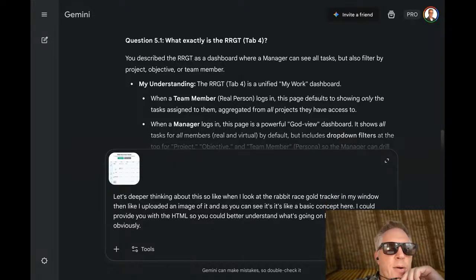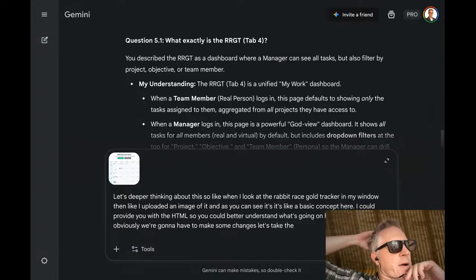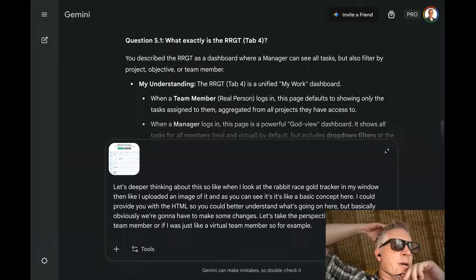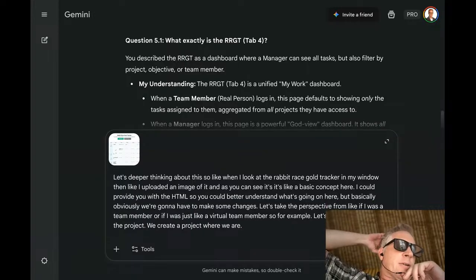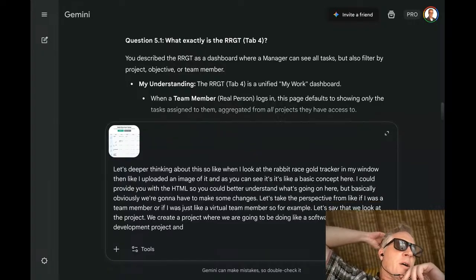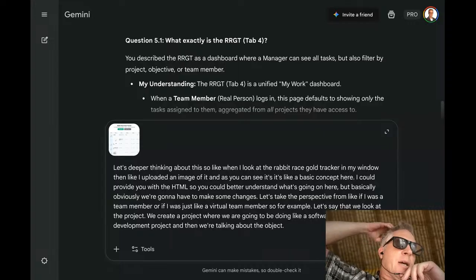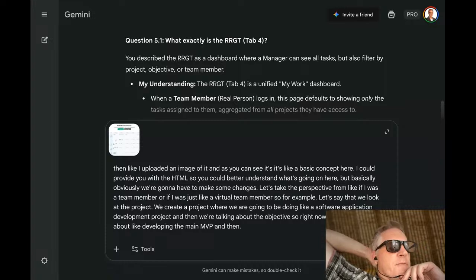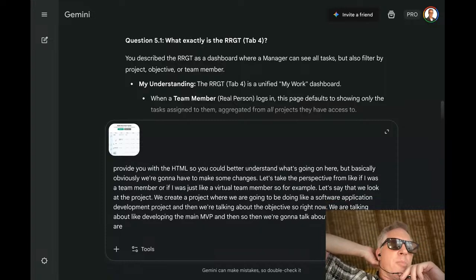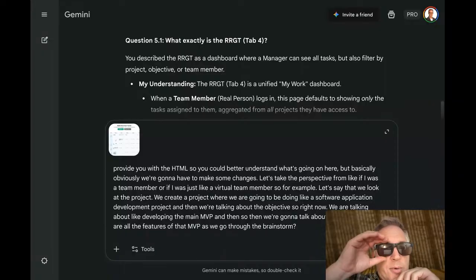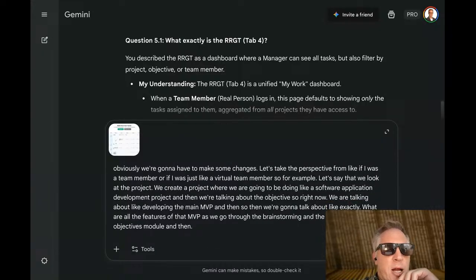Let's take the perspective of a team member, or a virtual team member. For example, let's say we create a project where we're doing a software application development project, and then we talk about the objectives. Right now, we're talking about developing the domain MVP, and then exactly what all the features of that MVP are, as we go through the brainstorming and the objectives module. And then that leads us to an opportunity where we have the task management board.